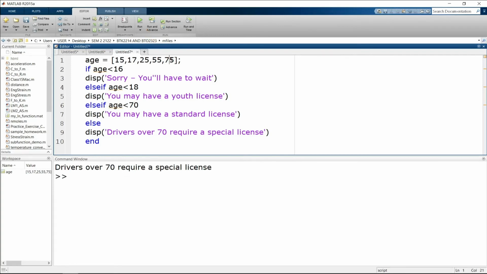Okay, maybe kita boleh try kalau kita nak tengok what are the ones that with the true comparison. Maybe kita try change with 65 and then you may have a standard license. So kita boleh tahu yang for standard license ni, because if the result of the comparison is true for all elements, baru kita akan dapat display this else if statement.